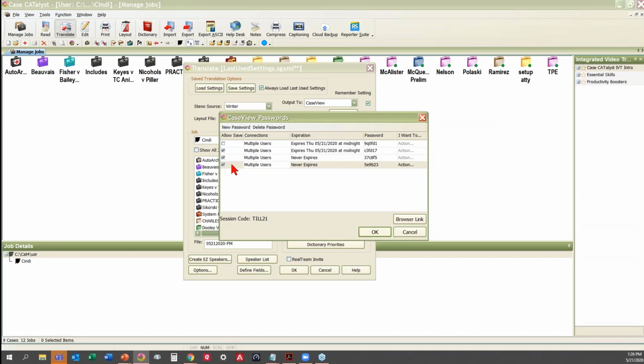Plus, it's one less task for you. Okay, so do you want them to be able to save or not? You make that choice by checking that box or not checking that box. Multiple users is the only option here. There is another option when you are local. We're not talking about that one because we're not talking about being local right now.